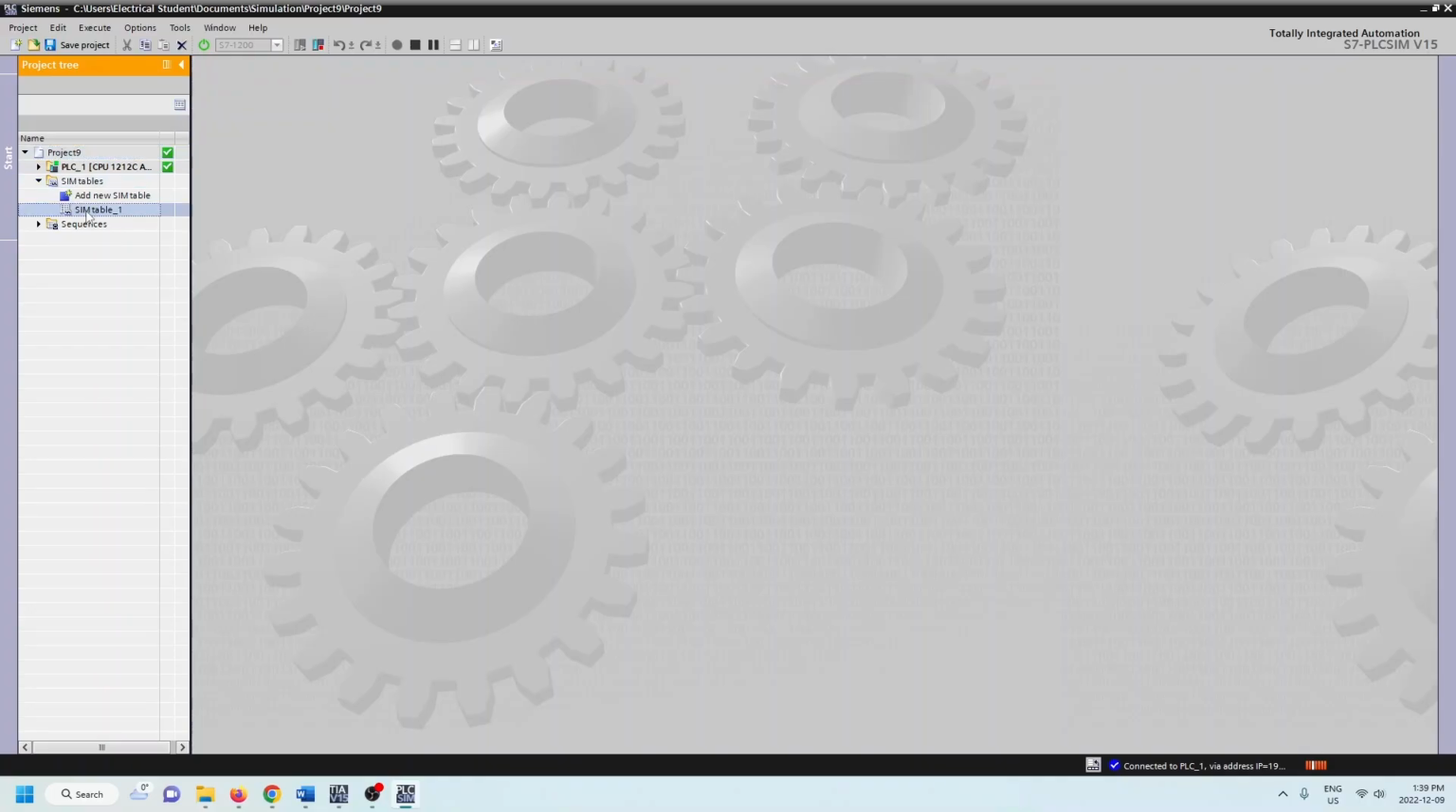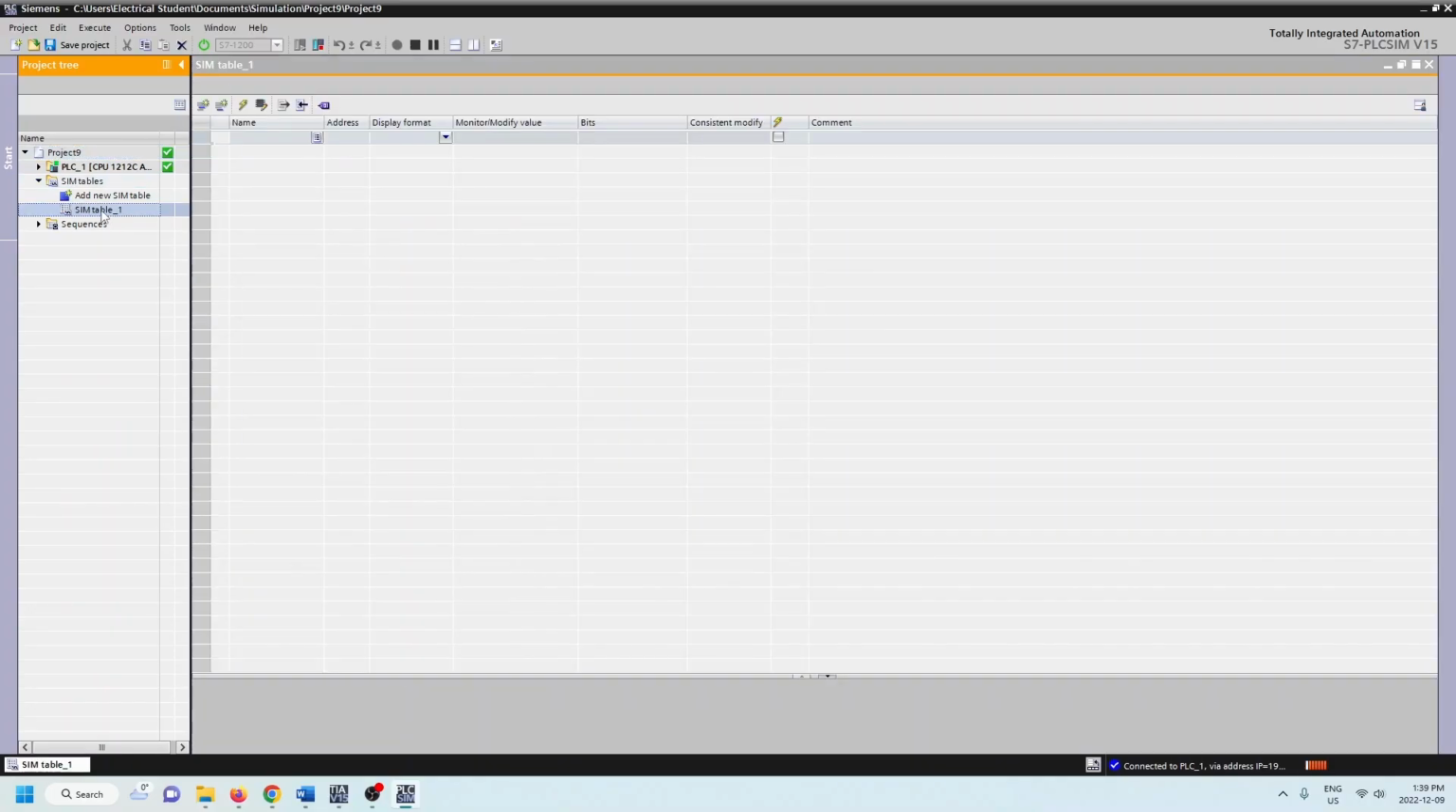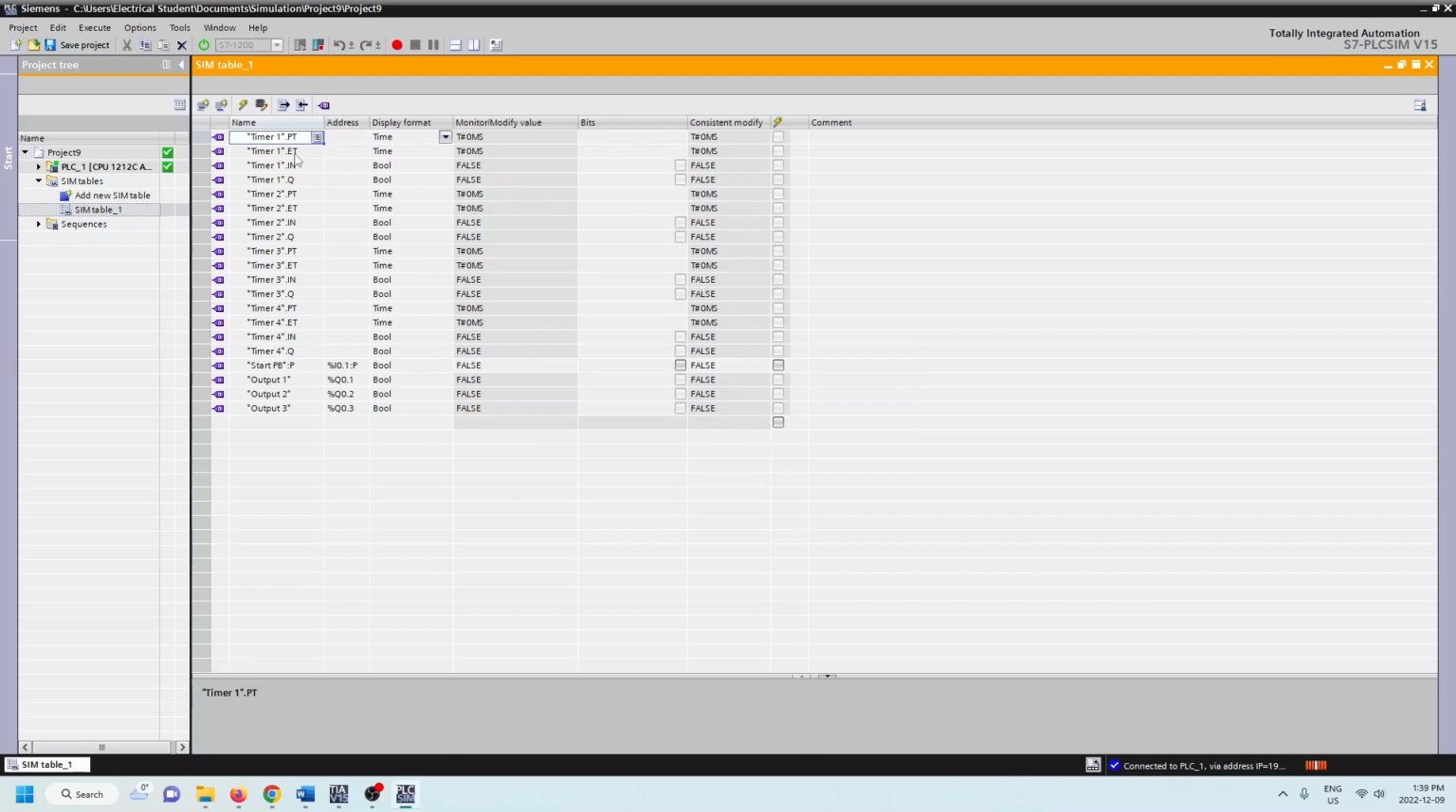We're going to go to SIM table number 1, double click on this. That'll bring up our SIM table. Let's import our project tags. The issue with importing the tags is that, watch this, if I do that, then it comes in a random order. Let's see if this works out. Okay, this one actually worked out in that everything looks like it's cool. Timers 1 through 4, start push button, output 1, 2, 3. Okay, cool.